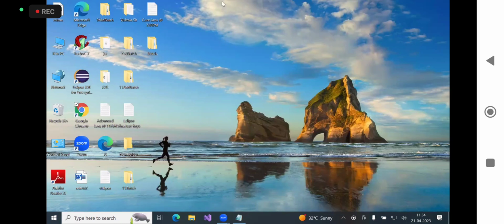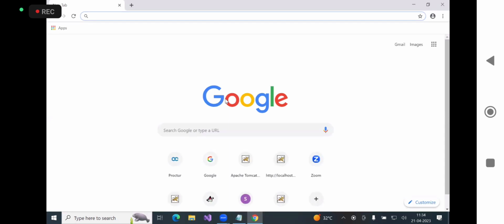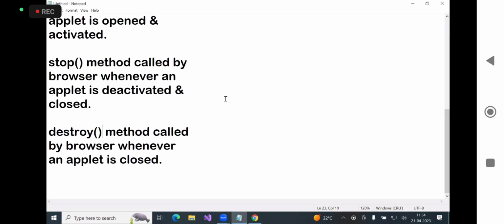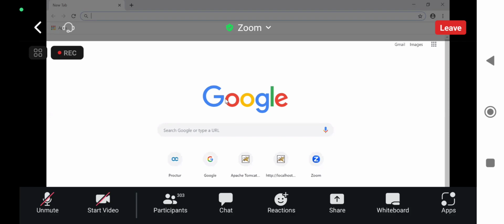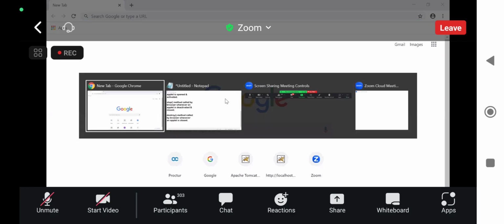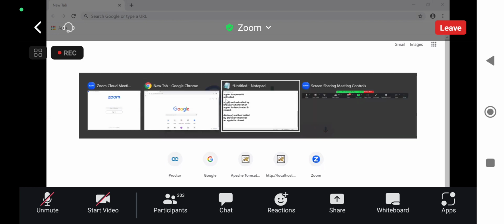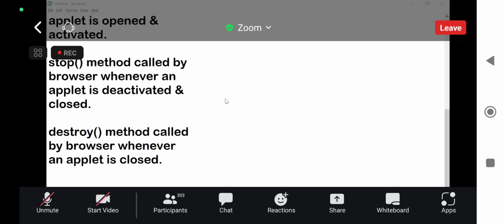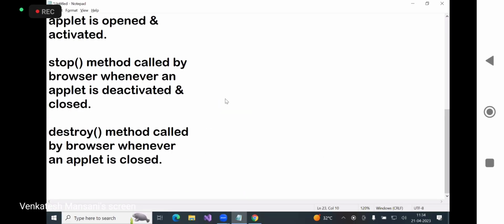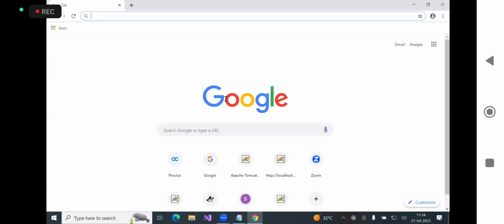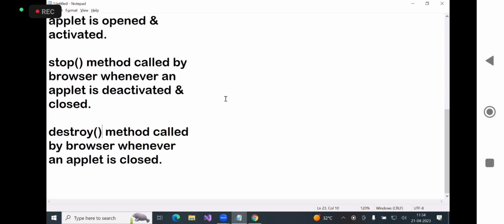Like this it will be called. Suppose without minimizing, I switch to another application. It is also deactivated. Now again I switch to the browser, it is called activated. So if you switch applications like this, then also there is activation and deactivation. Browser activated, now deactivated, now activated, deactivated, like this. Activation and deactivation you can do many times. Okay.